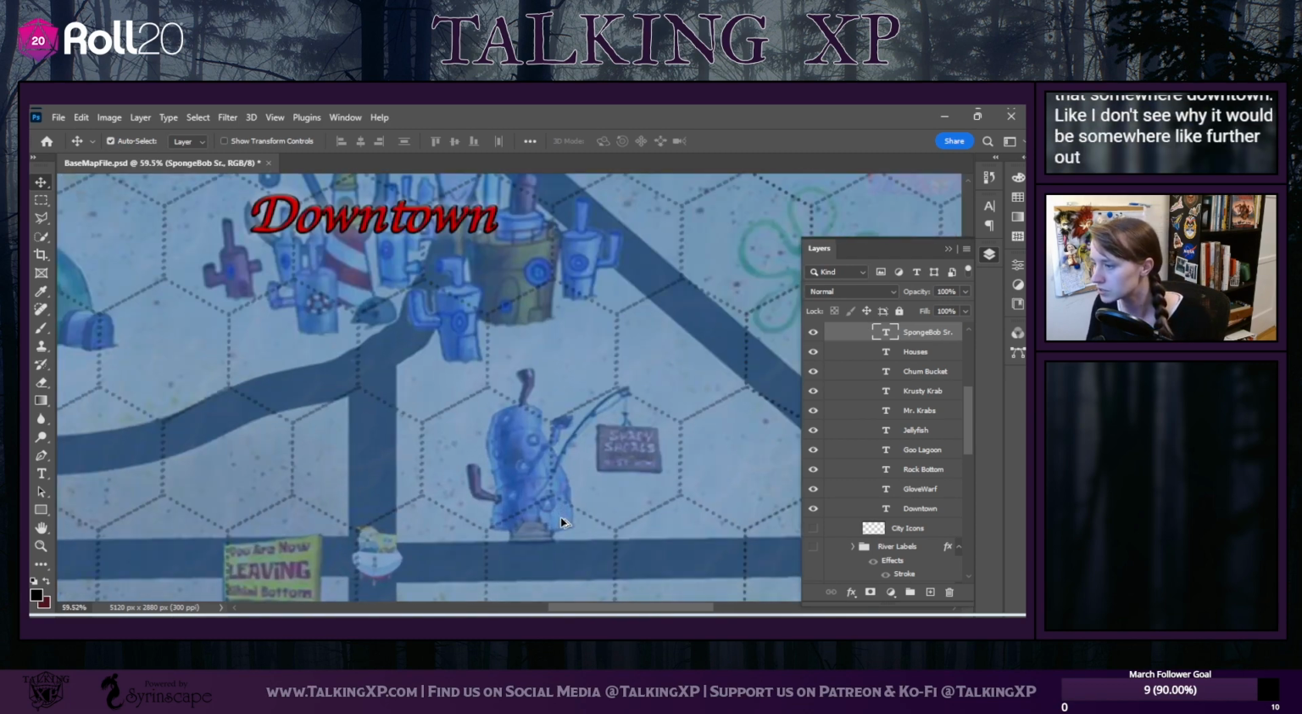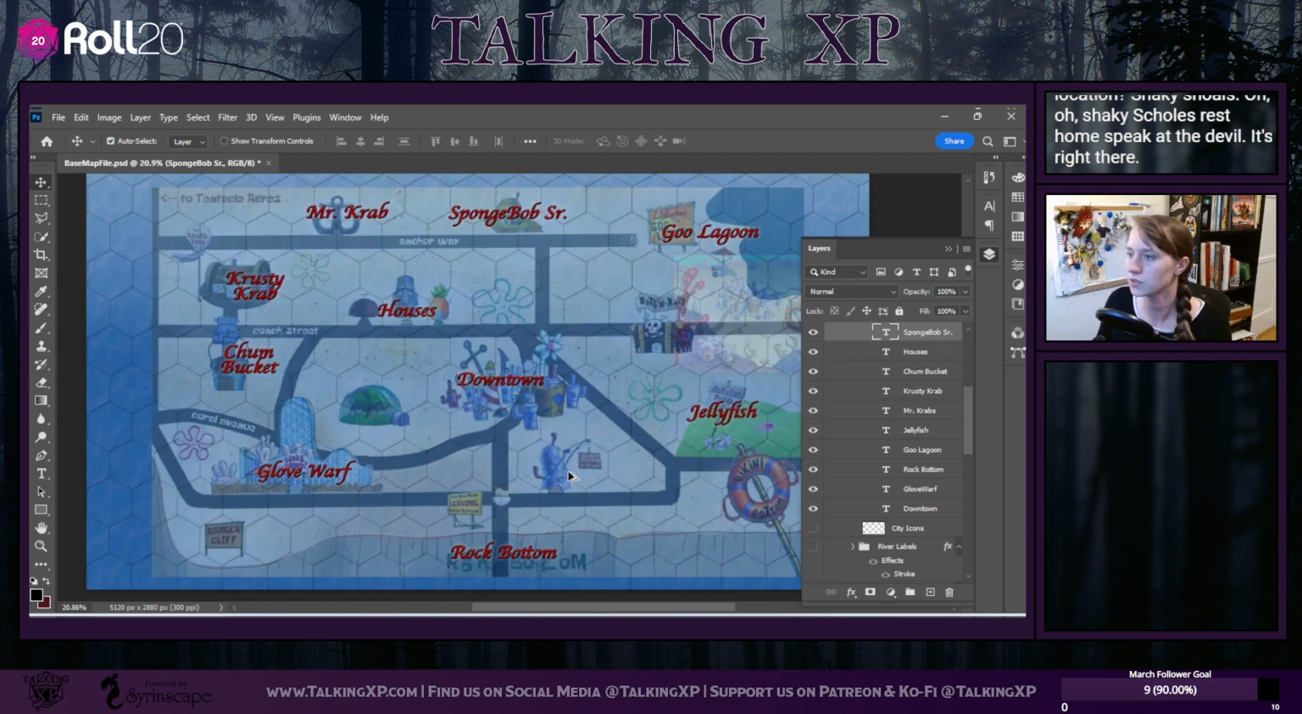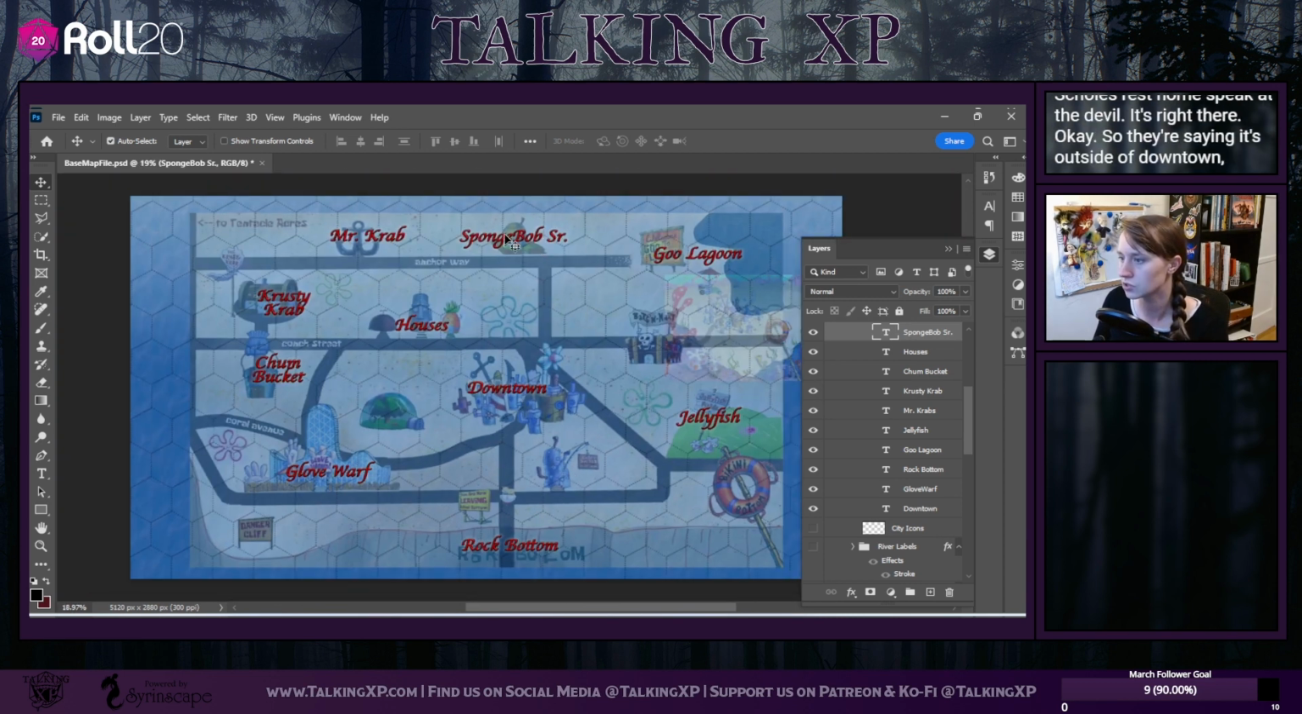What is this location? Shaky Shoals. Oh, Shaky Shoals Rest Home. Speak of the devil, it's right there. Okay, so they're saying it's outside of downtown. I think it could totally be in downtown, but I will go ahead and label it where it currently is on the map.